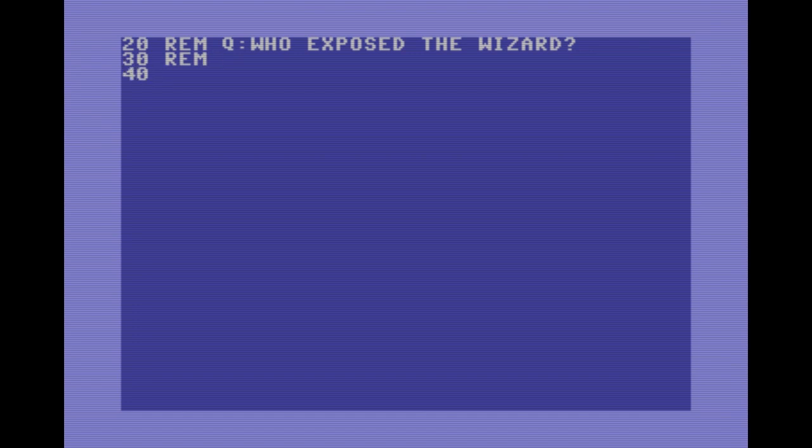So let's try it again. We'll stick with the Wizard of Oz, and then we'll do a couple of other types of riddles as well. And just to let you know that these riddles came from a 1986 issue of Run magazine. And when I read them a while back, I thought this is really quirky. I'll put them onto my channel one day, and today's that day. So next one: who exposed the wizard? Again, under REM statements. And now the answer, of course, is going to be with the double quotation mark.